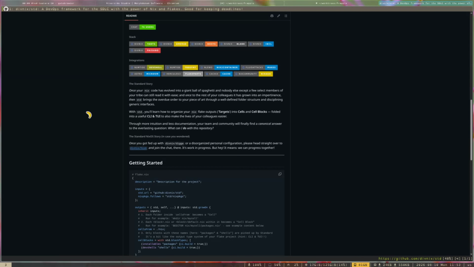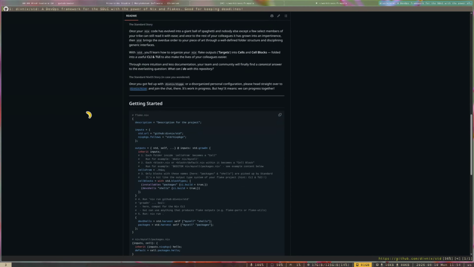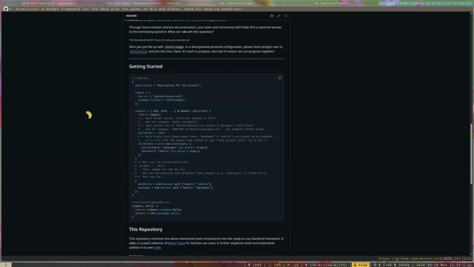Lots of good intentions. The Standard NixOS story, in case you wondered. Once you get fed up with divnix Digga or disorganized personal configuration, please head straight over to divnix Hive and join the chat there. It's work in progress, but hey, it means we can progress together. Not sure what Digga is. We were never introduced to that.